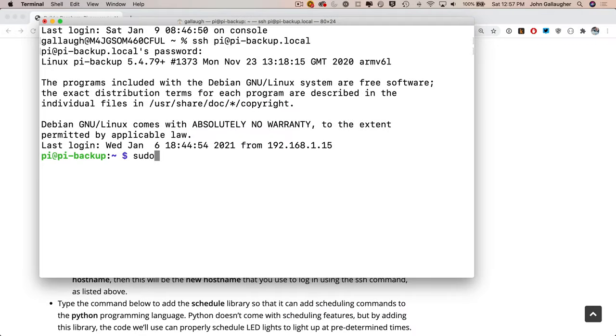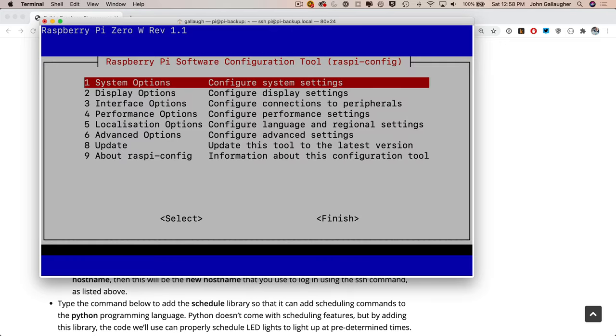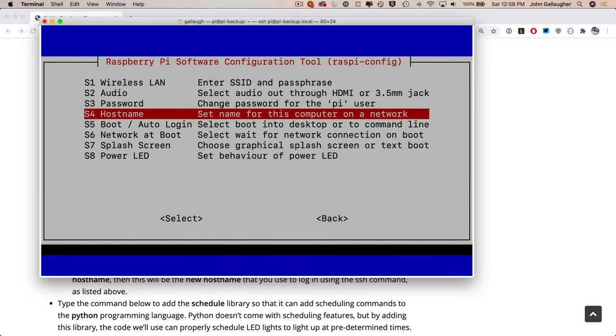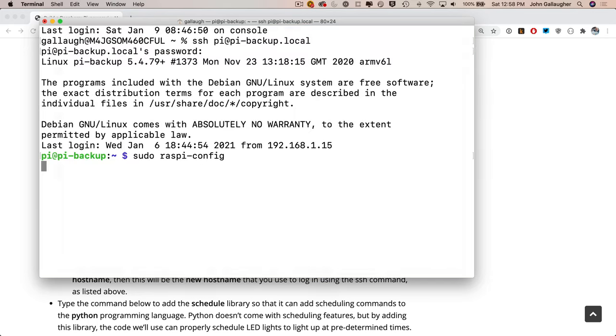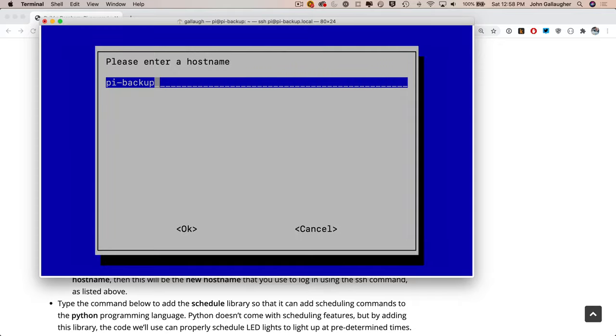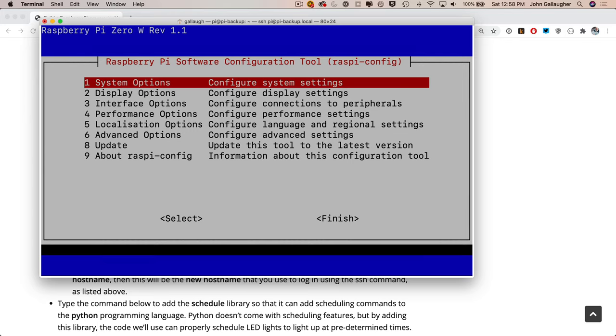To change the host name, launch raspi-config with sudo raspi-config, press return. Press return to select system options, we get a new screen. Use the arrow keys to highlight host name, press return again, select OK. Enter a new host name. I'm going to rename my Pi to Pi Cabinet, press return. Then right arrow key twice to select finish, press return again. Do I want to reboot?